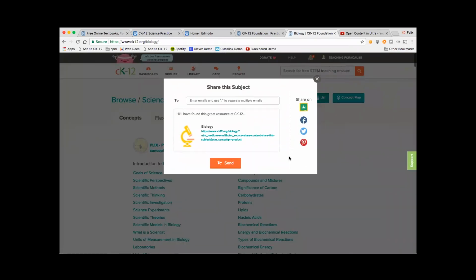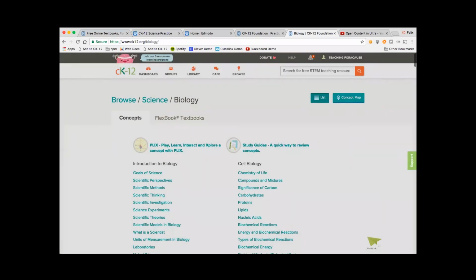This dialog will pop up. There are a few different options. You can enter an email, and it'll send this email to anyone you've added. There are also options to share it on social media channels like Facebook, Twitter, or Pinterest. But this one here is the Google Classroom integration. So if you wanted to share this page or any page that has this airplane icon, you can.